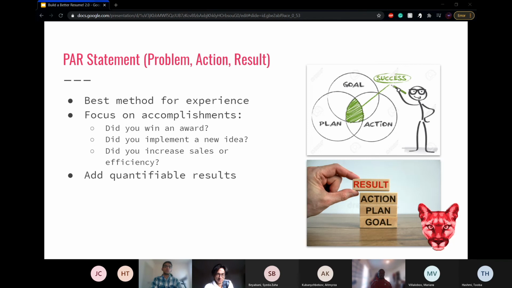Remember the PAR statement, which is problem, action, result. So the best method for experiences is if you focus on the accomplishments. Did you win an award? Did you implement a new idea? Did you increase sales or efficiency? What did you do? What was the problem? What you did about it and what it resulted in?